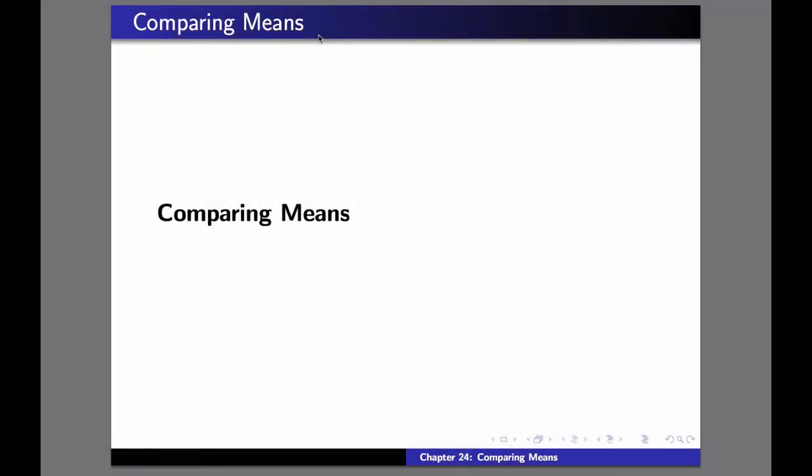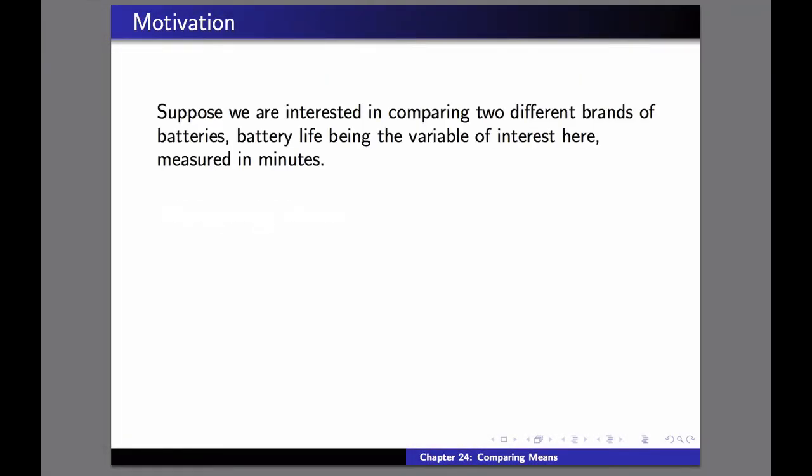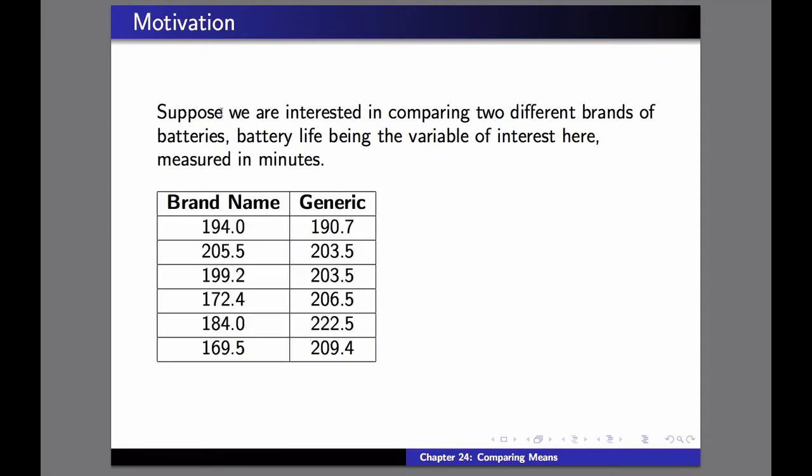Let's talk about comparing means. Suppose we're interested in comparing two different brands of batteries, battery life being the variable of interest here. We're measuring this in minutes, and I've got brand name batteries and a generic brand of batteries. My first impression when I look at these data is that the generic brand is doing a little bit better, because most of these are over 200, while most of the brand name measurements are under 200 minutes.